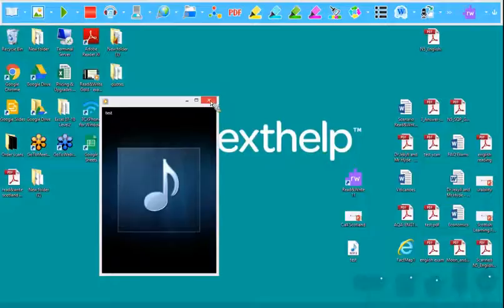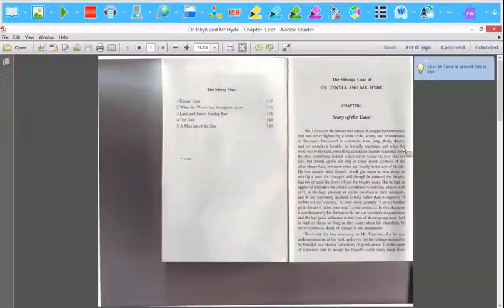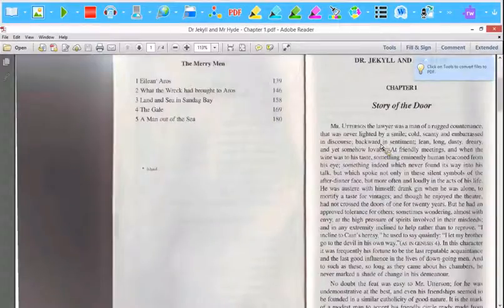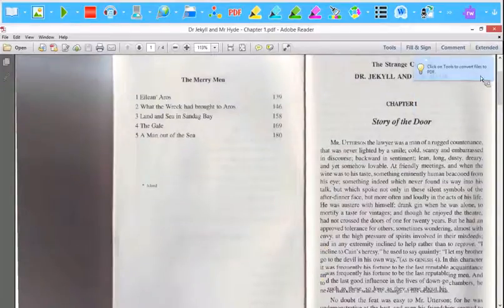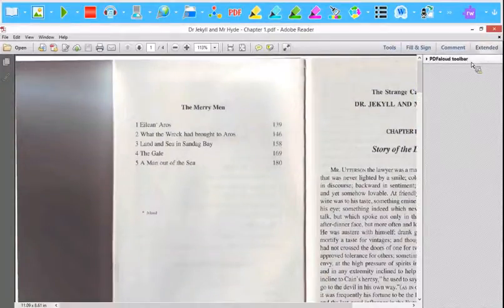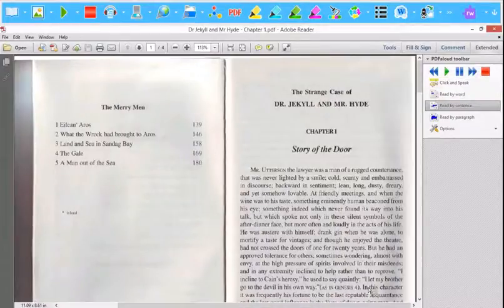So just close that off. Another way to get students interested in reading, or an alternative way to give them reading to do, is by scanning in a book and having it read aloud. So this is Dr. Jekyll and Mr. Hyde. What I'm going to do is go to Extended, and I'm going to use PDF Aloud. I'm going to select Click and Speak, and I'm going to click and speak and read this first paragraph.